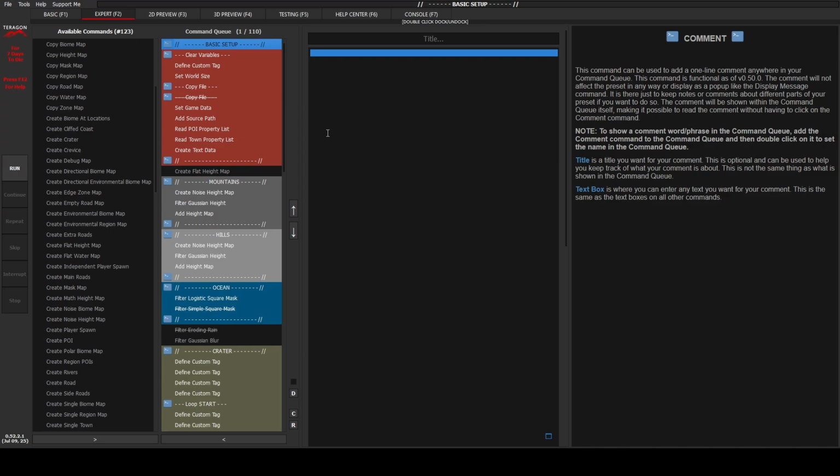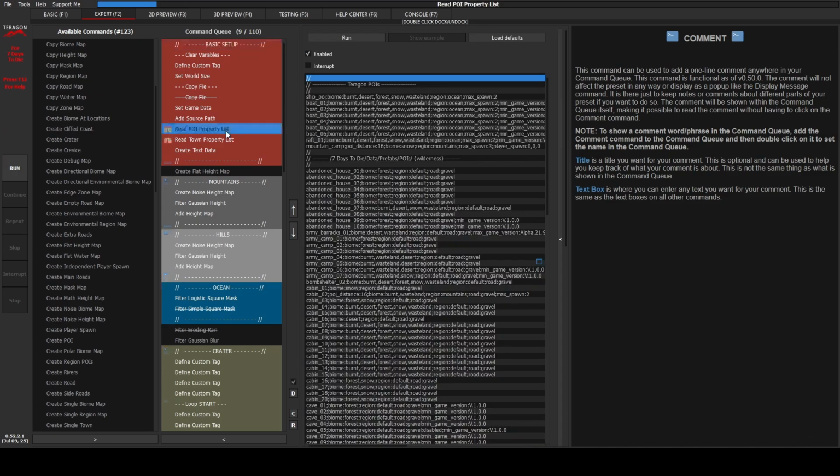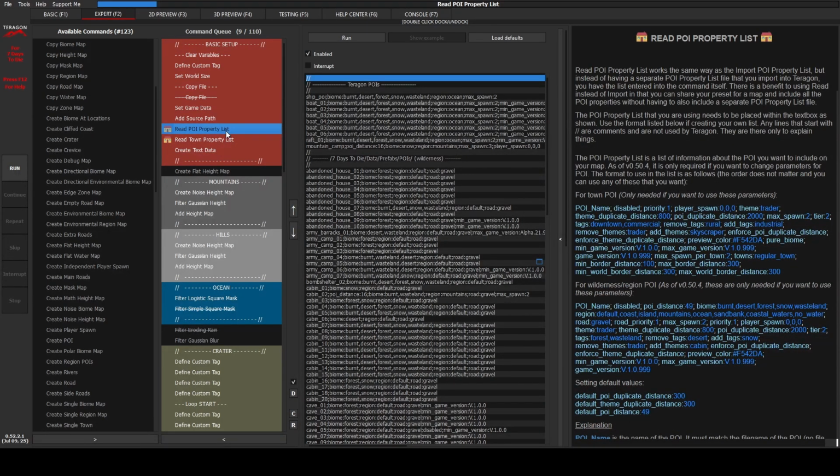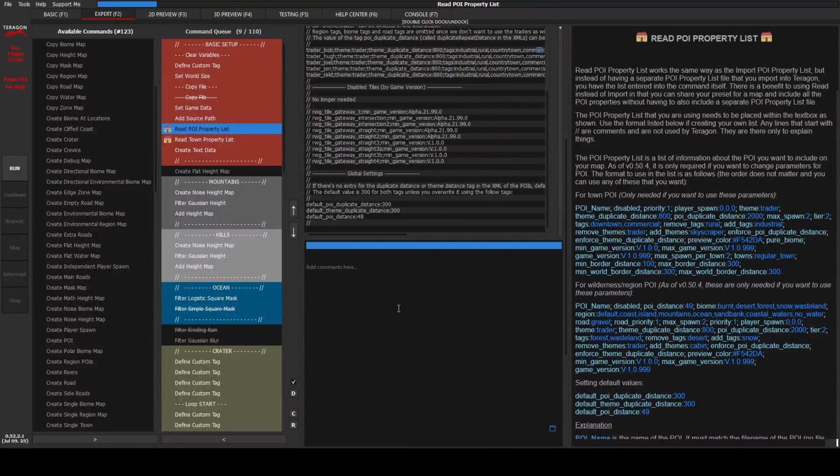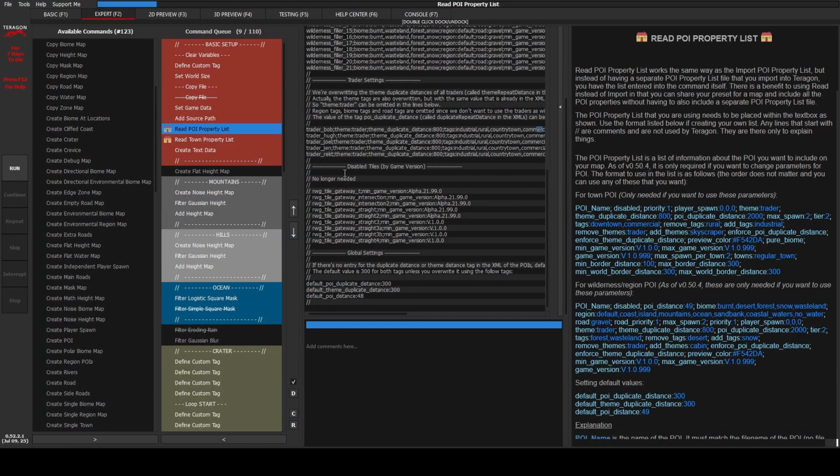The first step to adding biome progression to your map is by going to read POI property list. If you're using the import POI property list instead, then you would make these changes in that file that you're importing, but most of you will be using this read POI property list. You're going to go down this list until you see the traders. In the default presets, they'll be near the bottom of the list. If you're using a different preset, they may be somewhere else in the list. Once you find them, you're going to want to edit them to make them appear only in the biome that they're supposed to be in.